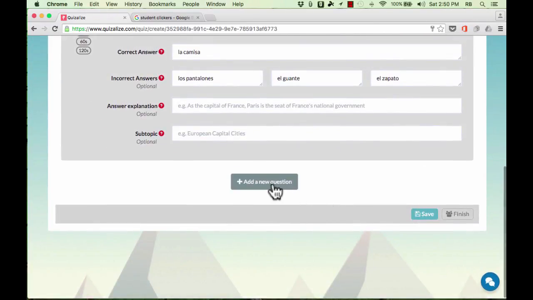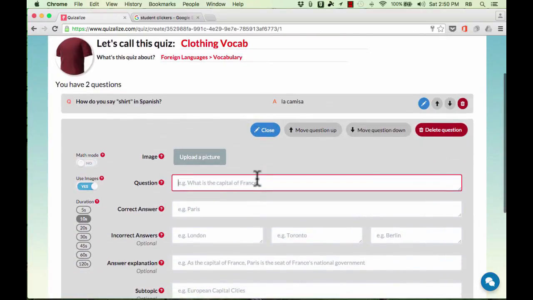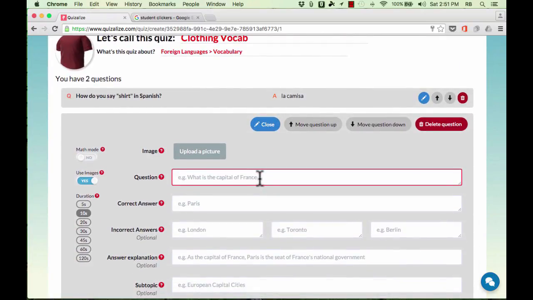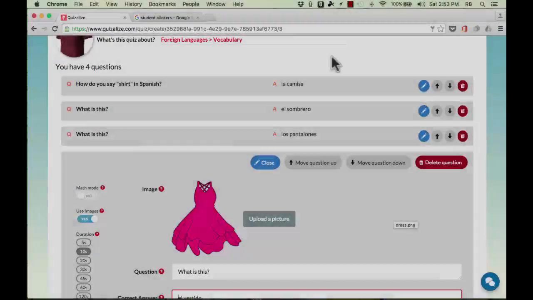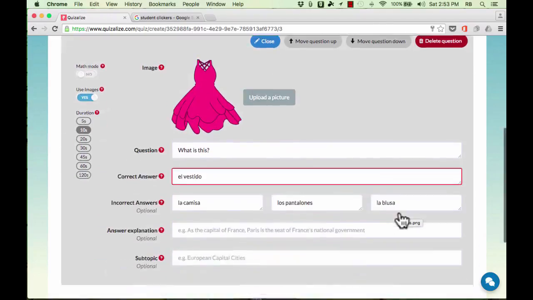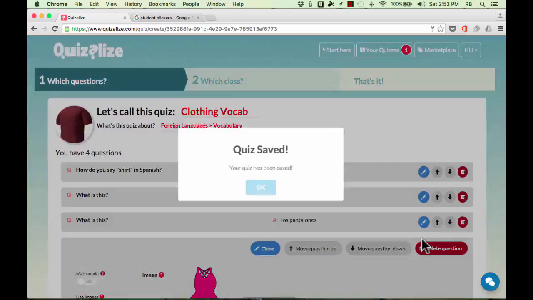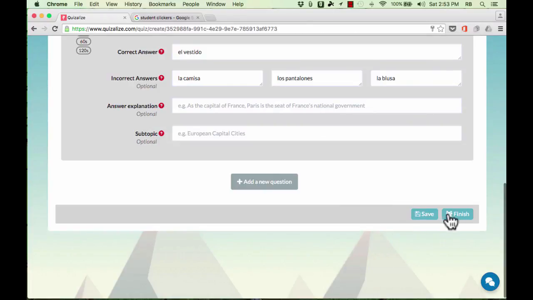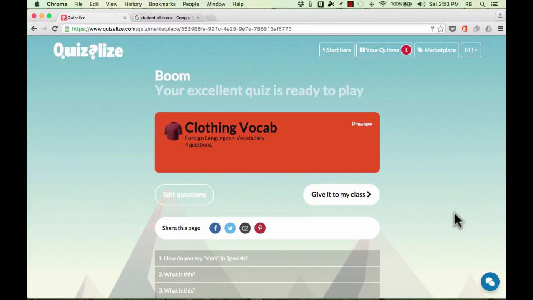So next, I'll click on Add a New Question and make question number 2. Give me a few seconds to make a couple more questions, and then we'll start up again. Okay, so I've added 3 more questions for a total of 4. Now I need to go down to the bottom and make sure I have saved my quiz, and then I can click Finish. So that is now a completed quiz ready to be played in Quizalize.